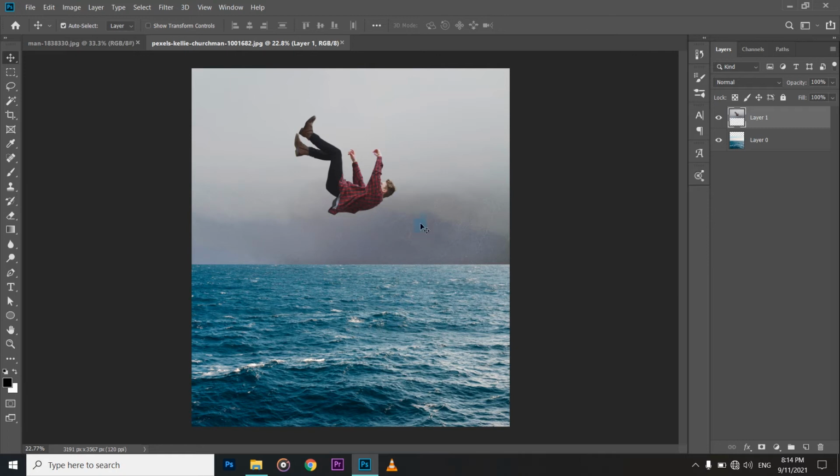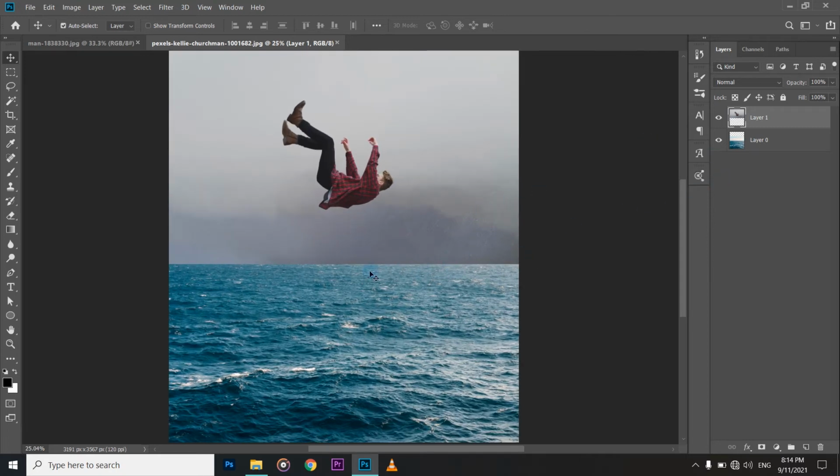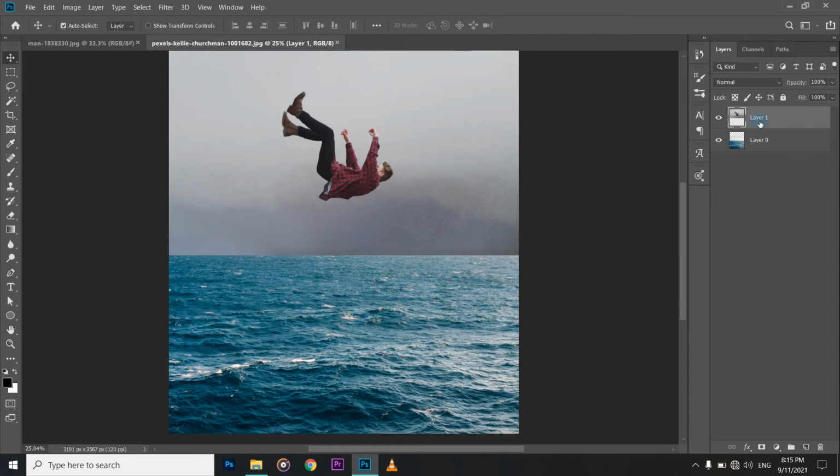Good. And it's even beginning to look good already. So we are going to introduce what? Layer mask. So I'm going to highlight the first layer. Let me rename this to water. Okay, so this is the water, and then there's the person.